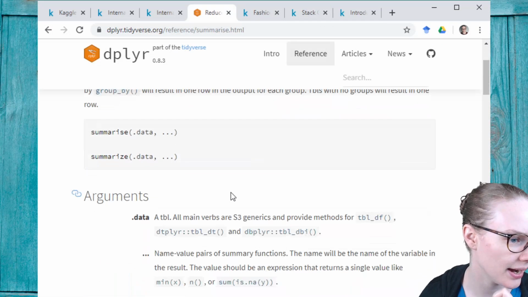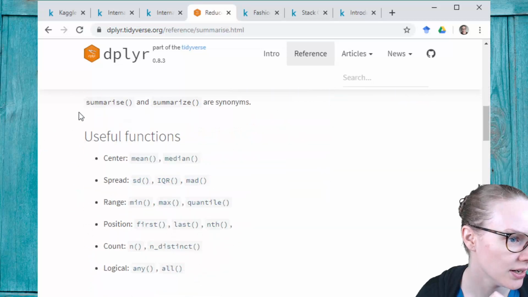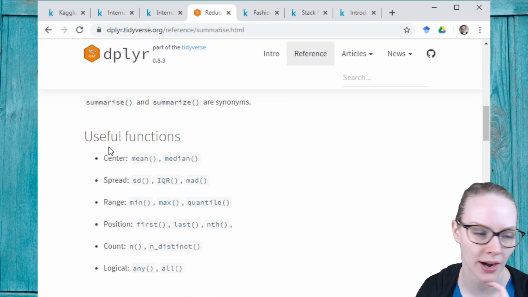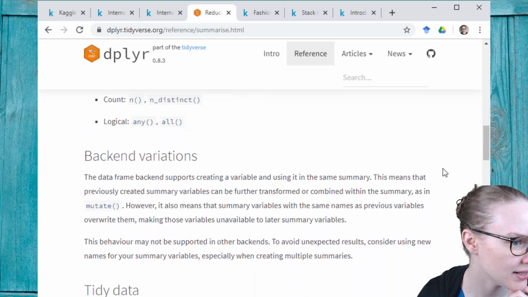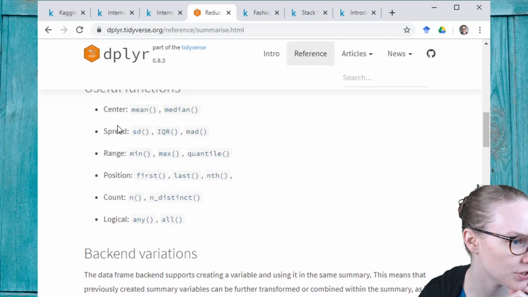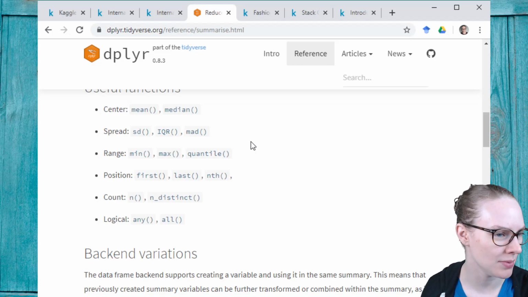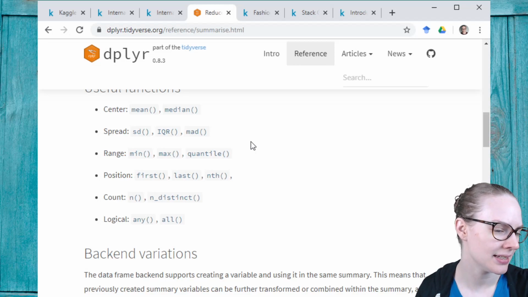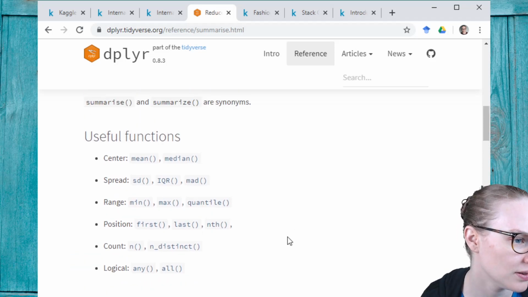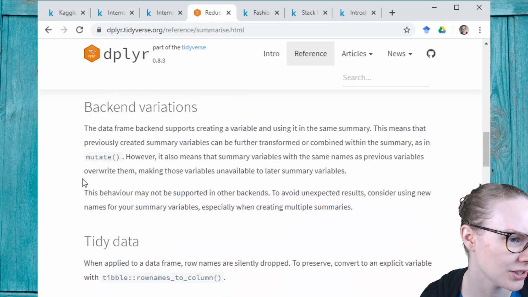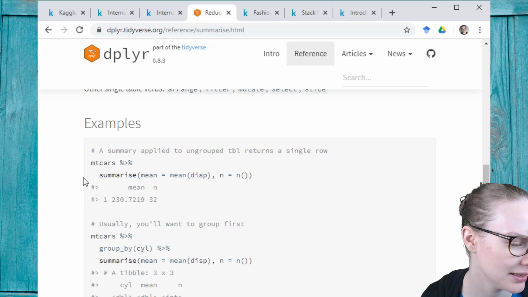Summarize. There we go. All right. So summarize is the function. You could use IS or IZ, and then the count, position, range, min, max, quantile, mean, median, N distinct, any, all. I actually just want some.